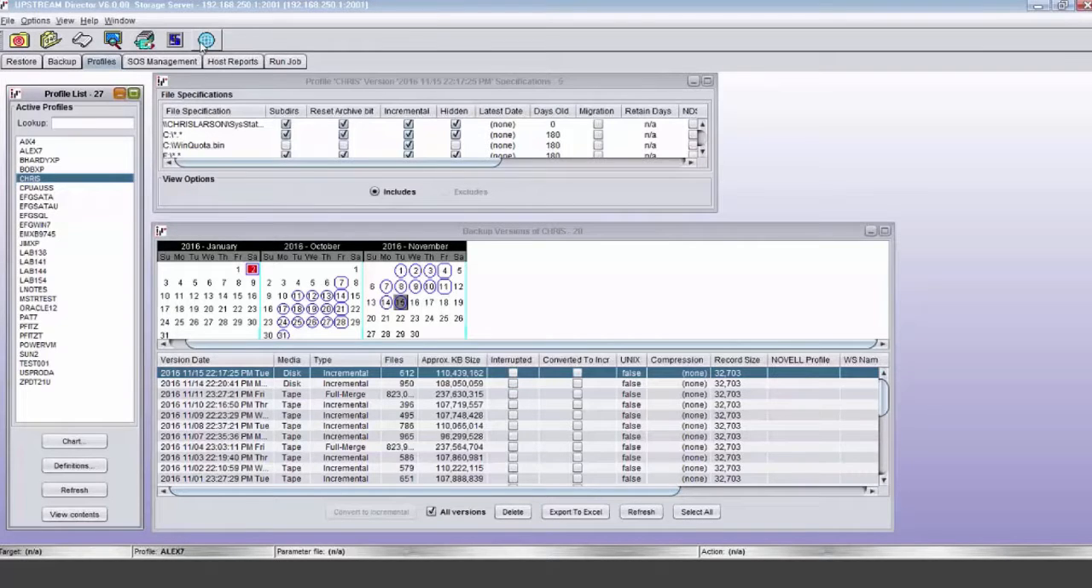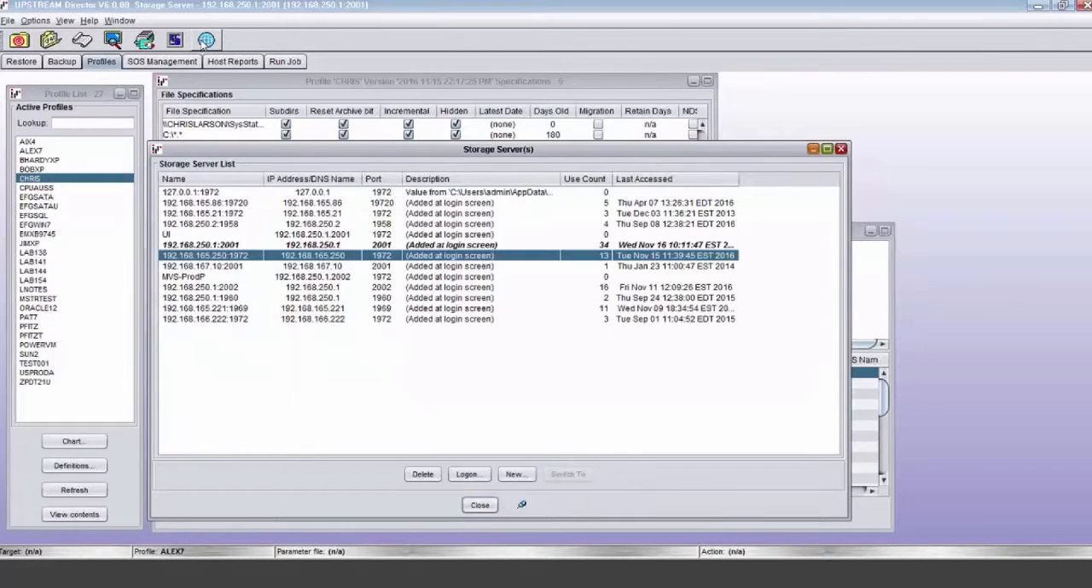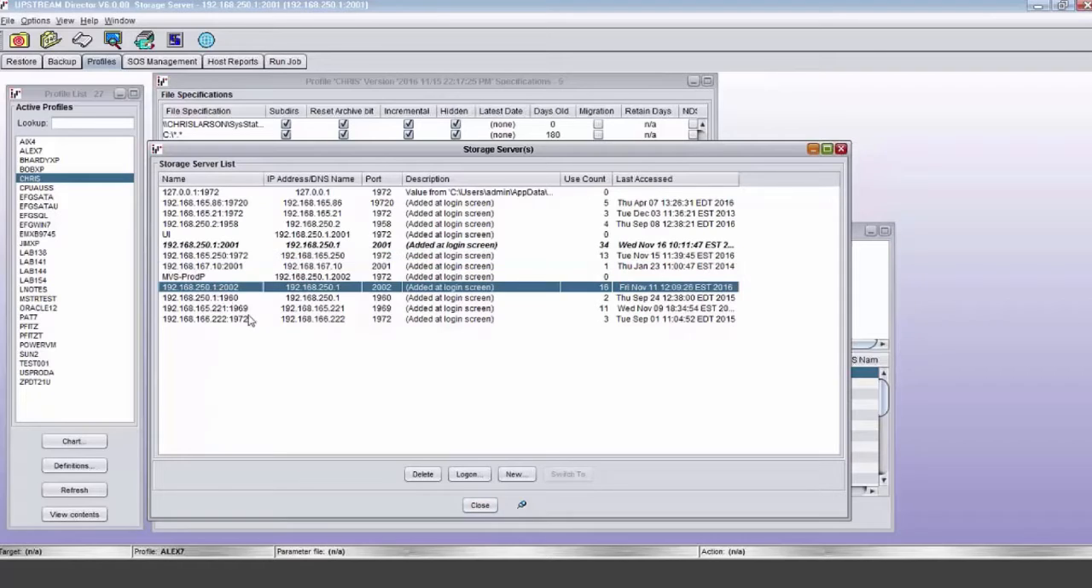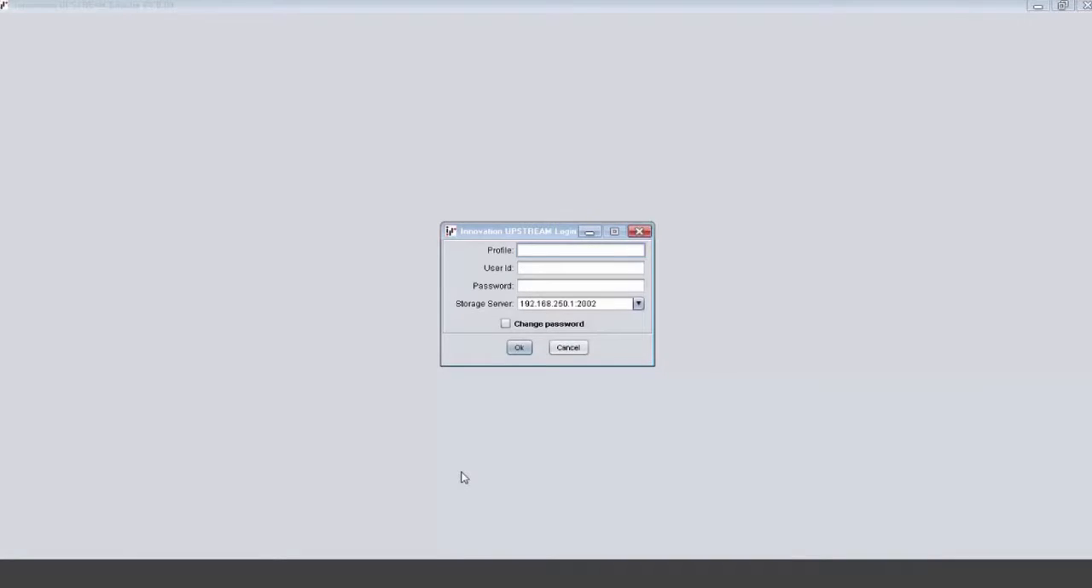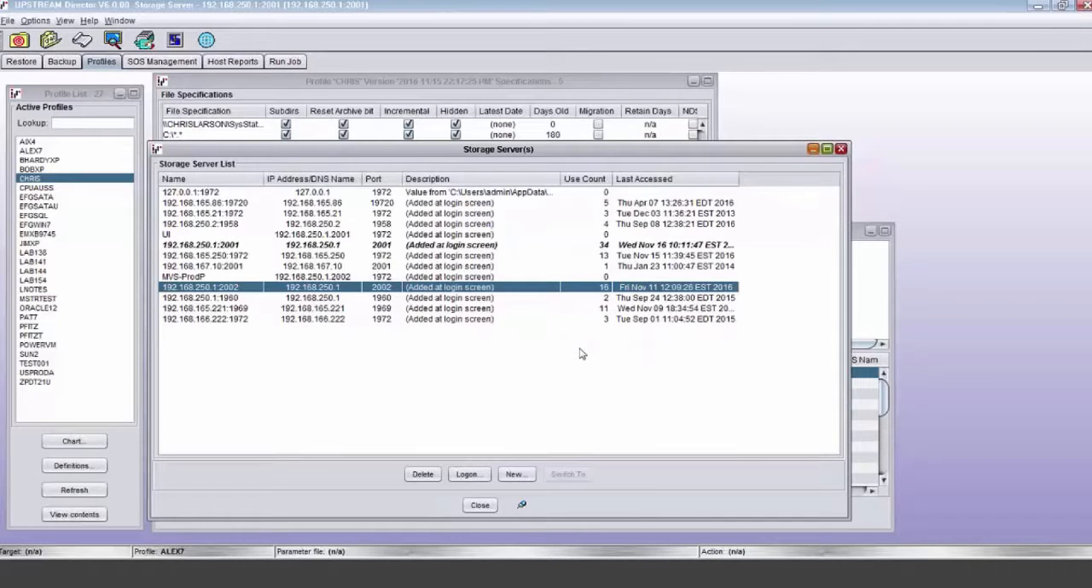Let's look at the storage server list. For customers who have more than one upstream storage server, this window allows you to toggle between systems. Having multiple storage servers provides some flexibility, as you can be doing maintenance on one storage server while at the same time performing backups on others.